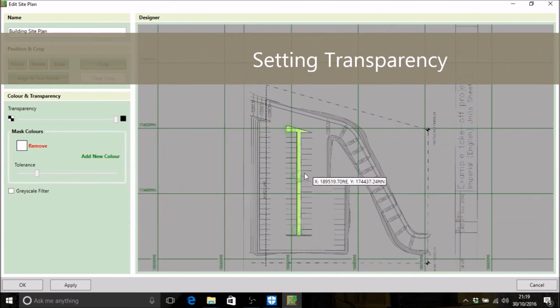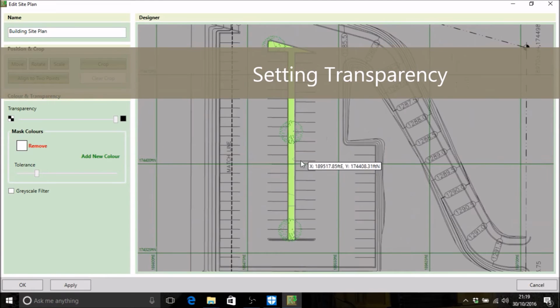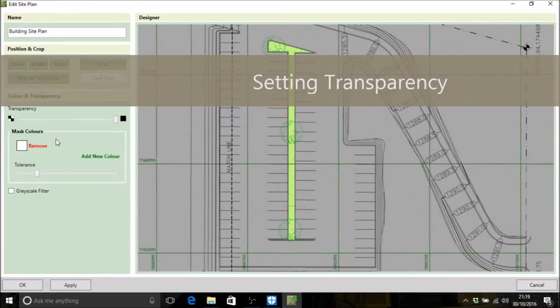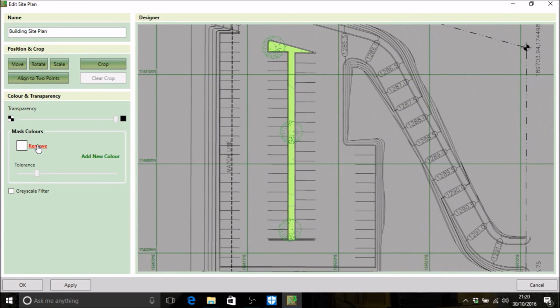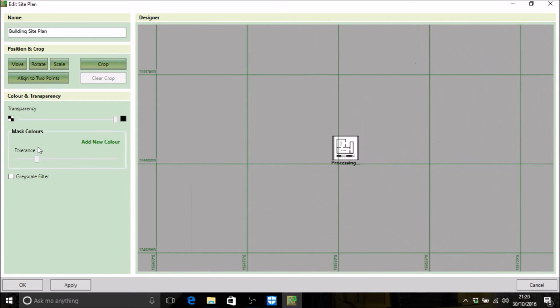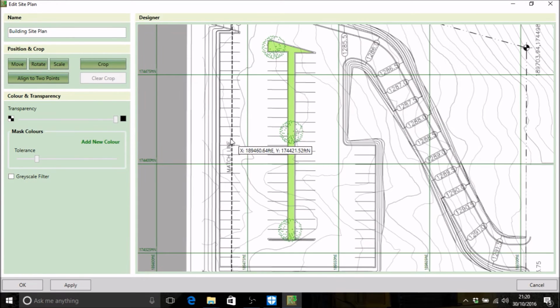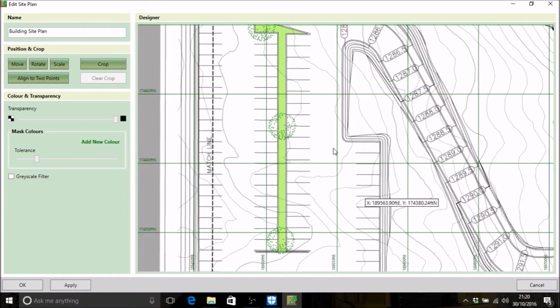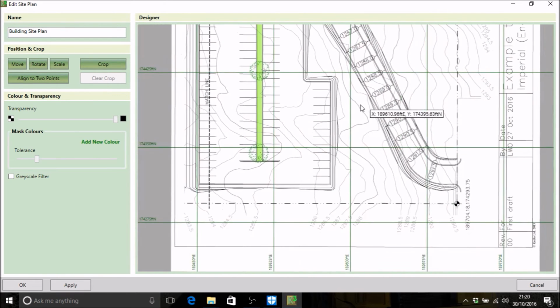Okay, finally on this site plan, you'll notice that there is a default white mask color that's added to all site plans when they're first imported. This is to remove the white background. So just to demonstrate that, I'll remove that mask color to restore the white background, and it appears how it appears in Adobe Acrobat with a white background.